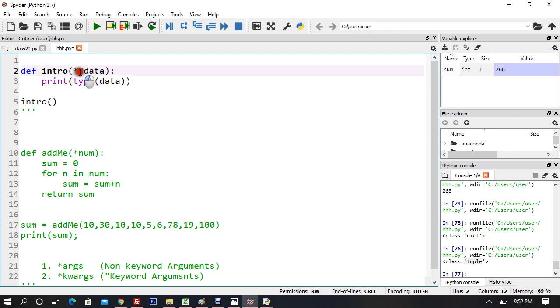Right. So type here is dict for double asterisk, which is keyword arguments. Right. Oh, I made a spelling mistake.